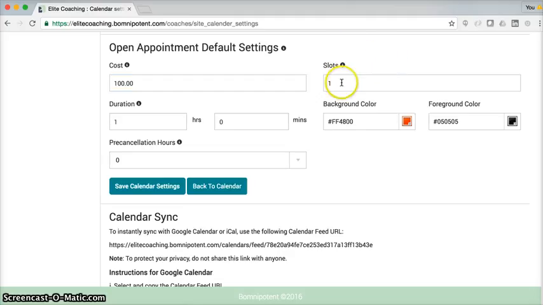If you charge, how many slots are open? Do you want it to be available for one person or 5 people? This is where you get to choose. The duration. It's an hour appointment. Could be a half an hour appointment, whatever you want. The background and foreground colors, these are the colors that it will show up on the calendar. So it'll be the default appointments or the open appointments will be orange background with black text.